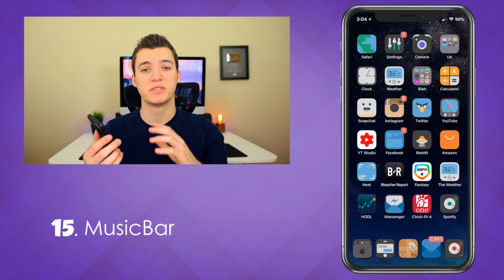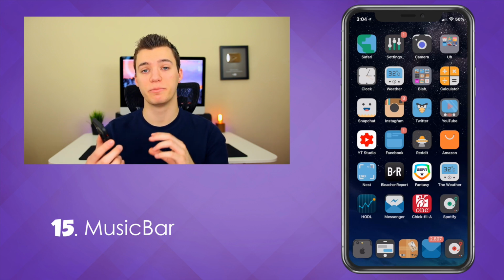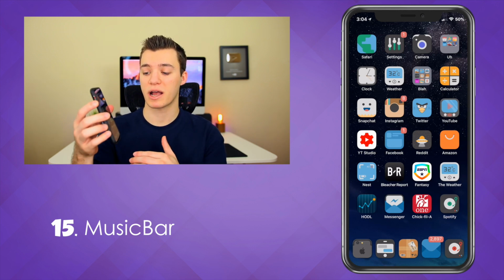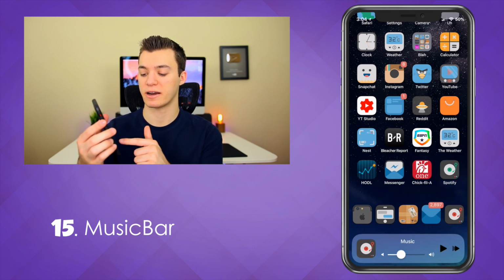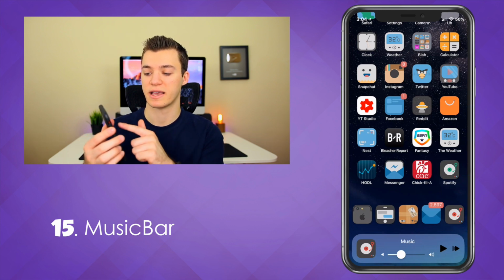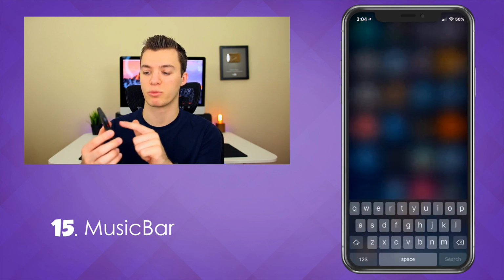actually work. Next up is MusicBar, and this adds a really clean looking music bar below the dock when you simply press the volume up key. So you can see right there, it shows up, it'll show the album artwork right there. You can go to the next song, you can play, pause. Unfortunately, you can't switch pages or anything like that on the springboard, which is unfortunate.